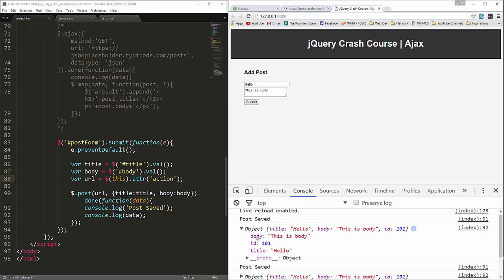So we're submitting, and we get post saved, and then we're getting the object back along with the ID that's being assigned to it in the API. Alright, so that's how you can make a post request in jQuery using Ajax. Alright, so I think we're going to stop there. Now, as of now, this is the last video in the course, but I will be looking at some other areas of jQuery that we can possibly add on to this. Alright, so at least now you know all the basics.